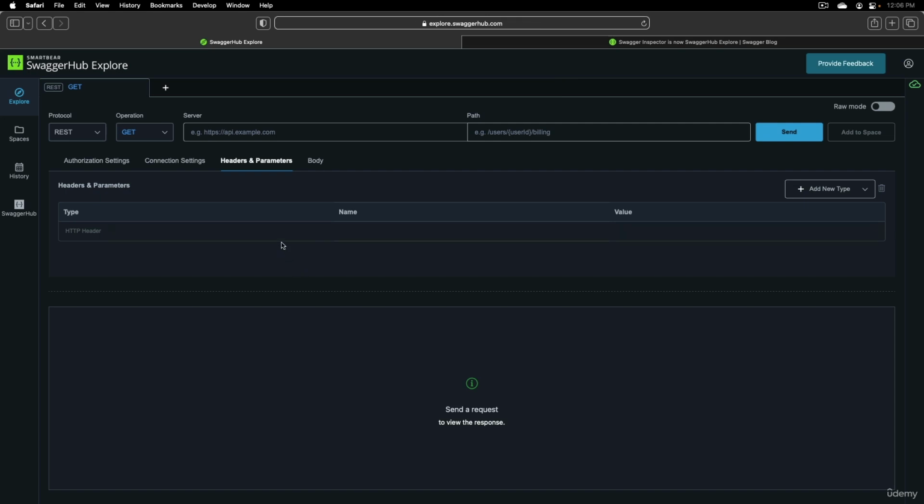Inside this website, it is pretty clear for you. You can test some APIs. The protocols that are supported as of now are REST and Kafka based APIs. Under the operation, you can select the HTTP method that your API supports. Is it GET, POST, PUT, DELETE, PATCH? Accordingly, you can select the operation and you can give the server URL and the path of the API. After giving these details, you can click on this send button.